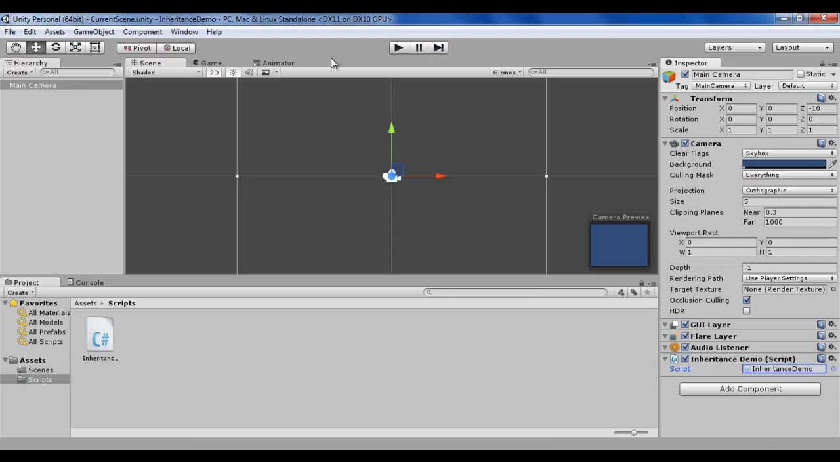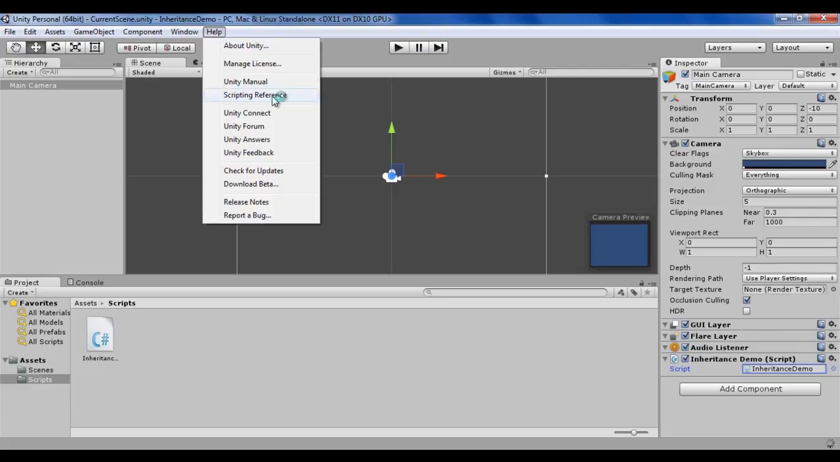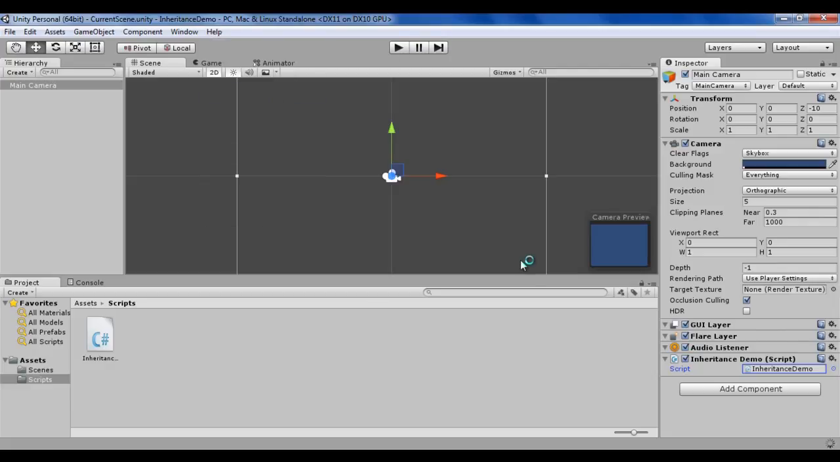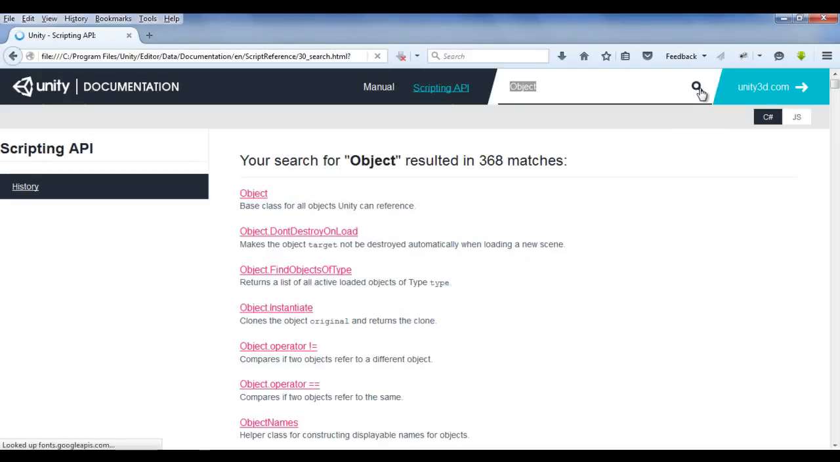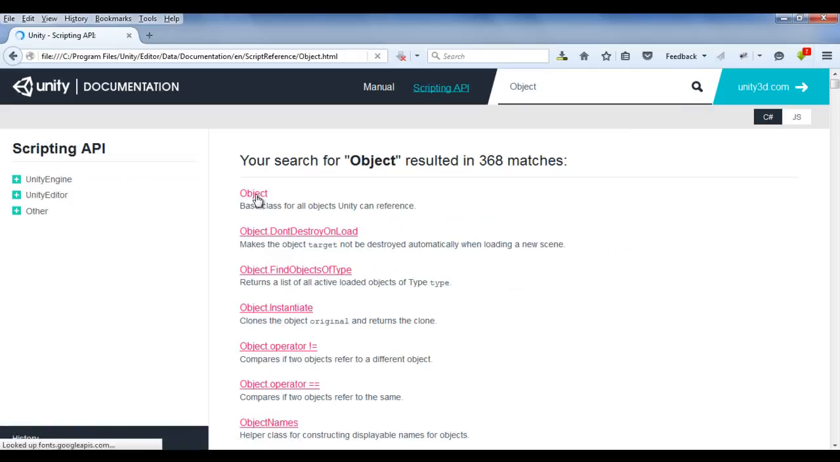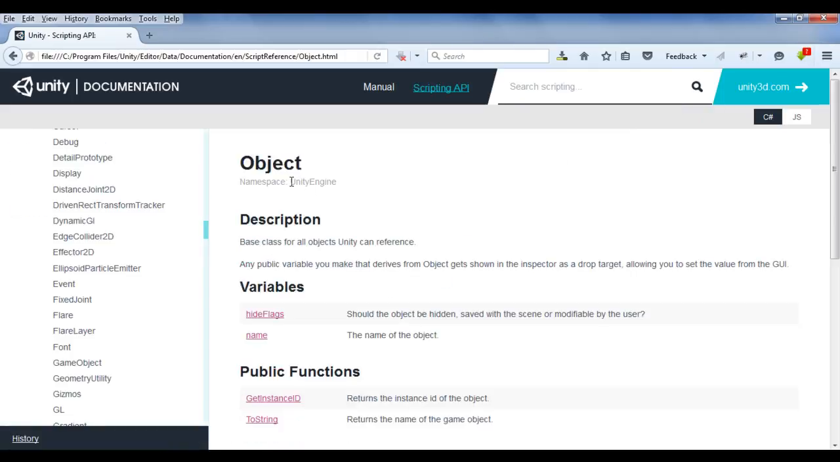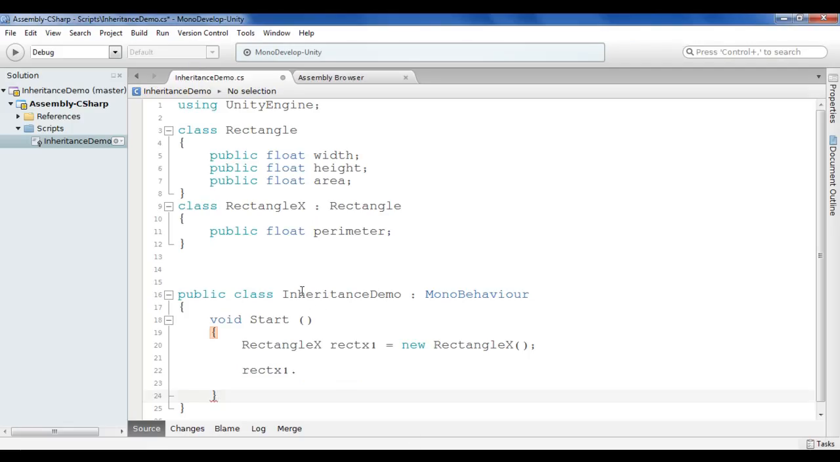If you take the Unity scripting reference and read a little bit about the object class, let me show you. Here, if I search for object and click on it, this object class is from the UnityEngine namespace, friends. It is a base class for all objects Unity can reference. It is telling that it is a base class for every Unity script that you create. You can see the inheritance demo.